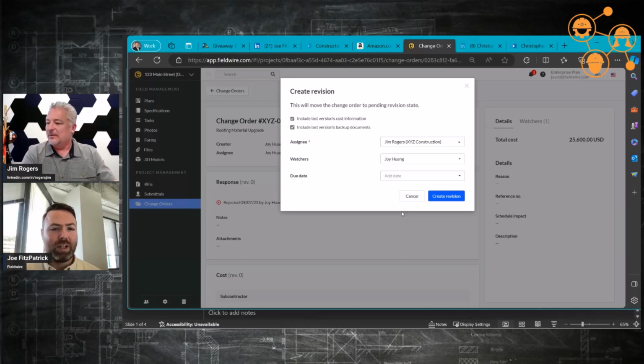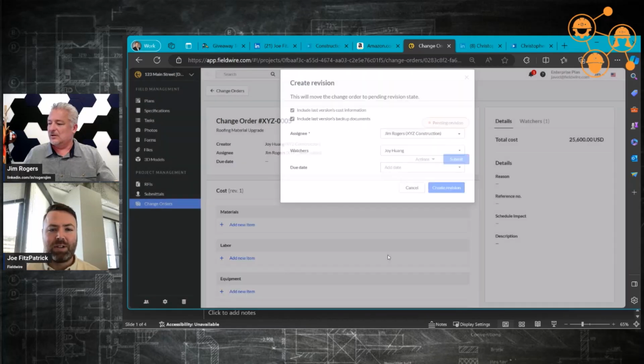And then if we did want to include or build off of what we previously submitted, the previous cost information or backup documentation, we've got two checked boxes to just copy over that old info. But for whatever reason, if we didn't, we could also start from scratch. So we give you the option depending on, maybe it's a super complicated change order that you only got to change a couple of things. That's the idea behind it. Let's go ahead and create the revision.